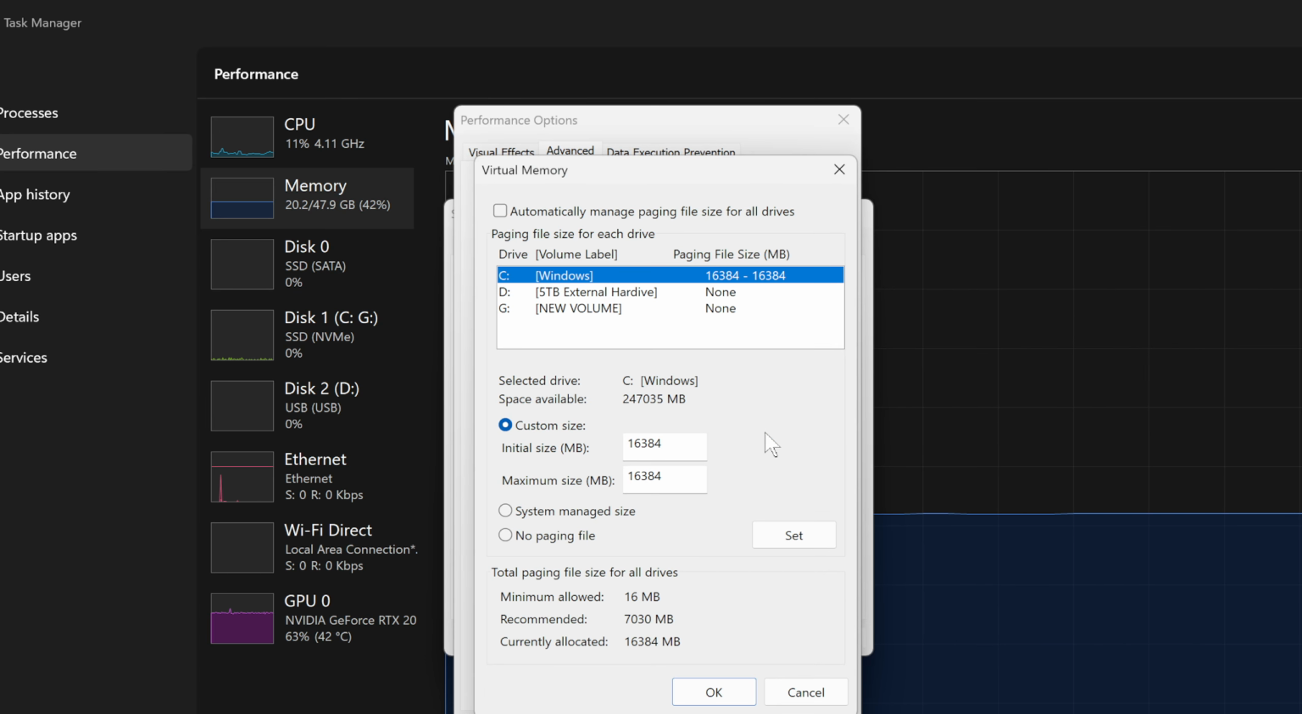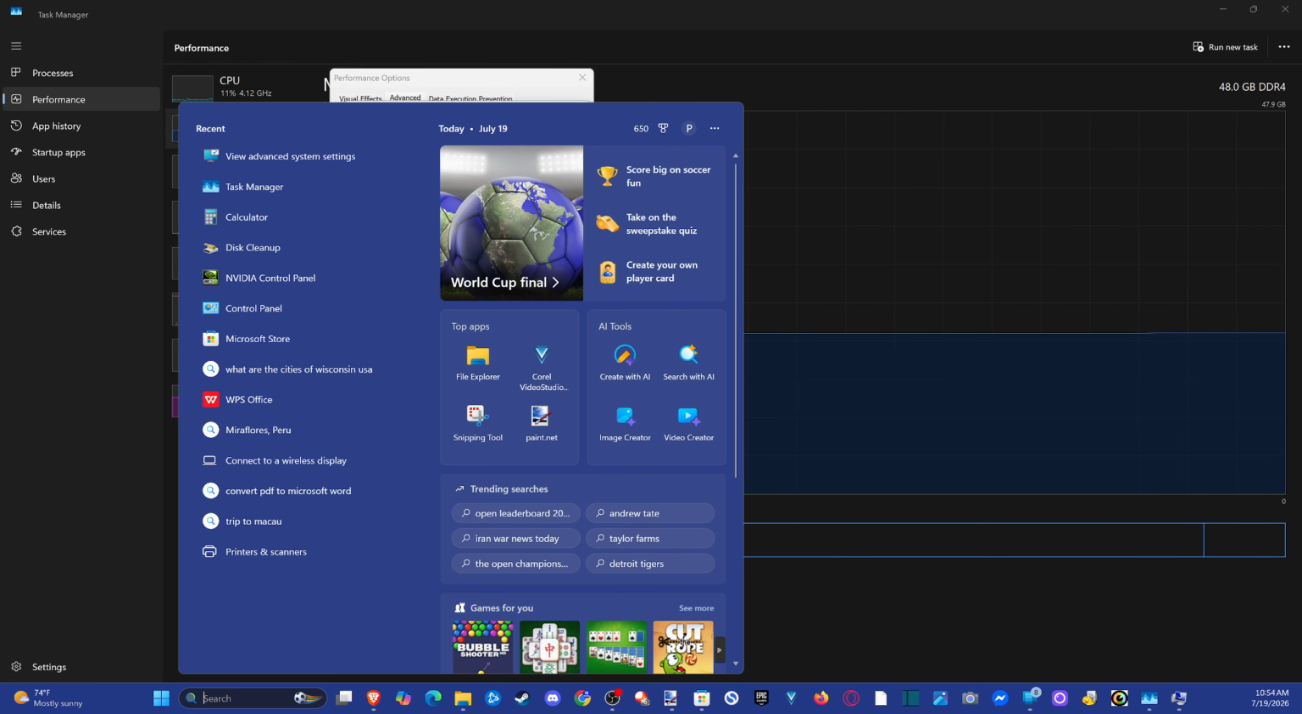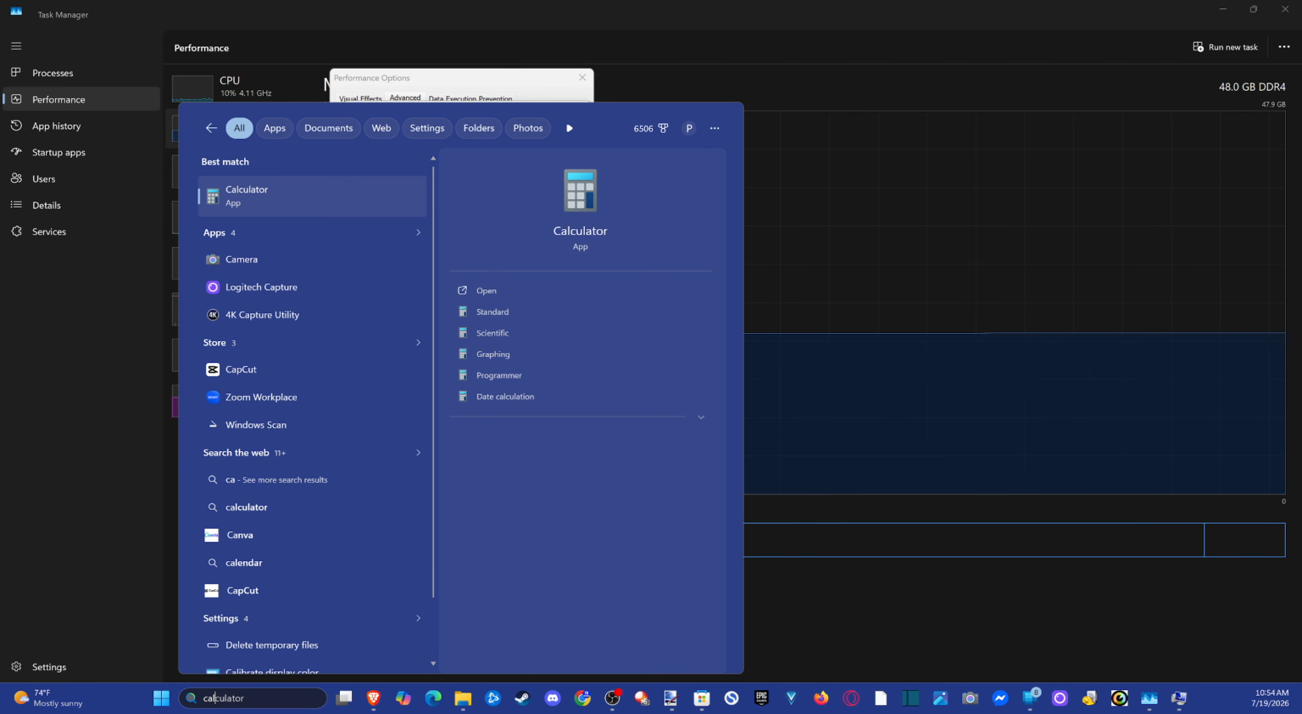So go to change. And I'm going to choose my Windows C drive where I have Windows on it. And I want to go to custom. Now, depending on how much virtual memory you actually want to add, it could really matter what number you're going to have in here. This is in MB, it's not in GB. So if you're trying to add 16 GB of RAM, whip out your calculator, and we're going to have to calculate this here. So 1 GB is 1024 MB. So let's go to calculator right here.